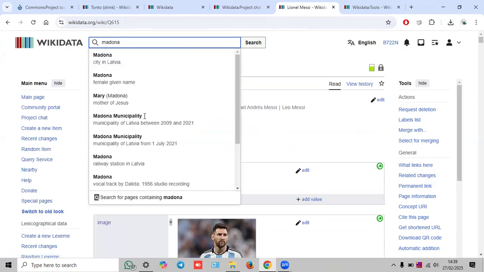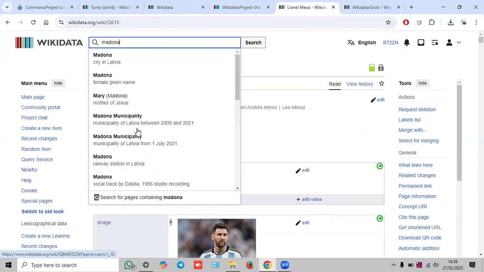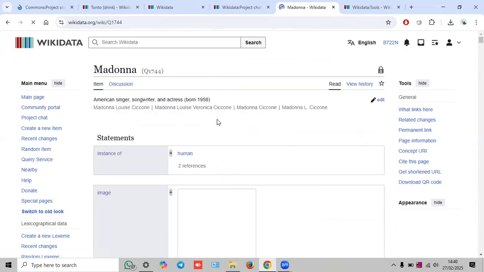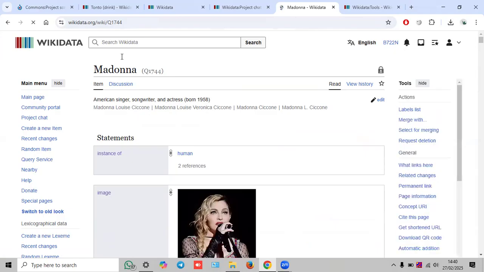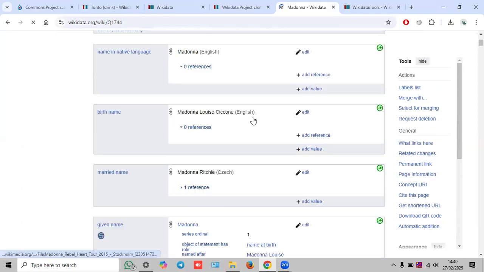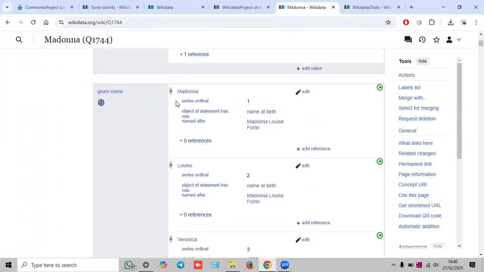And say you're writing about a musician, you'll find that there is, looking for Madonna. There's Madonna, a musician. Yes, this one. It is a double N. Madonna is double N here, but I had searched for a single N. So you find the signature, United States. These are qualifiers here.